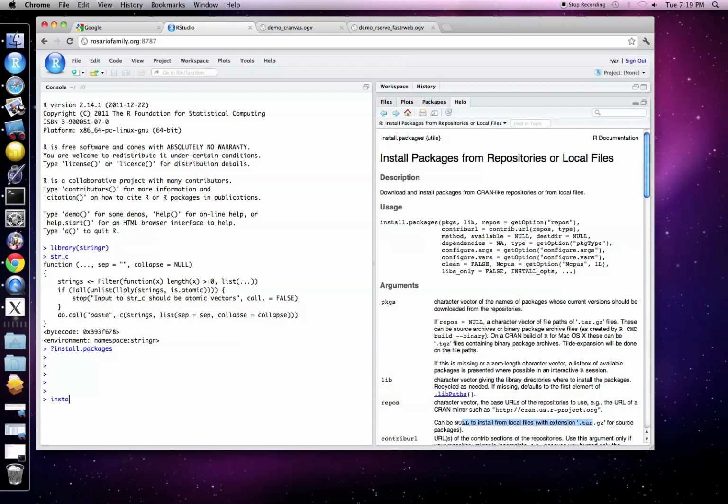Let's see, we installed that, right? I think so. I installed it myself, actually.